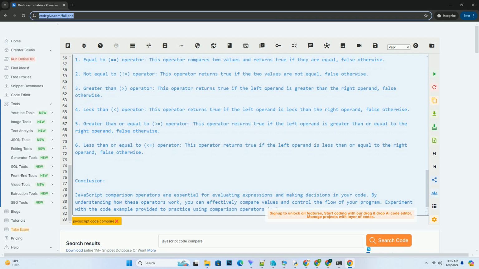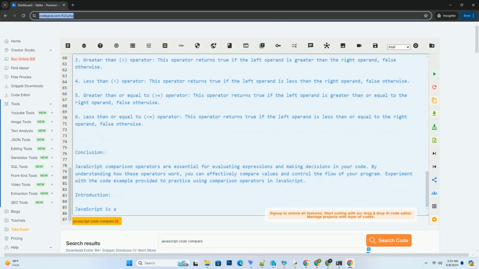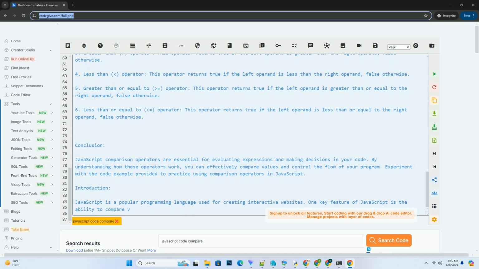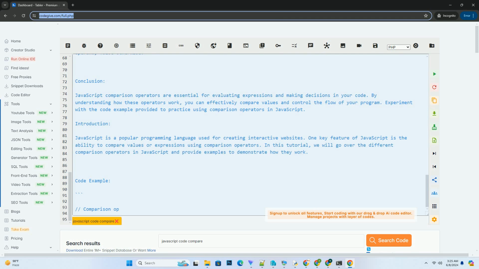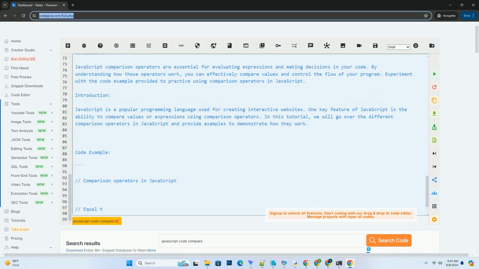5. Greater than or equal to, >= operator. This operator returns true if the left operand is greater than or equal to the right operand, false otherwise. 6. Less than or equal to, <= operator. This operator returns true if the left operand is less than or equal to the right operand, false otherwise.